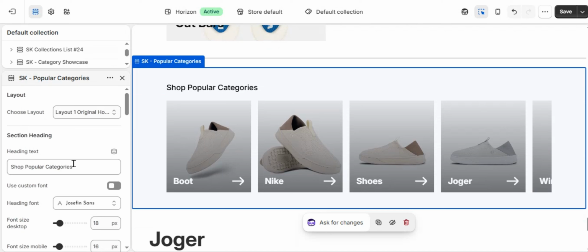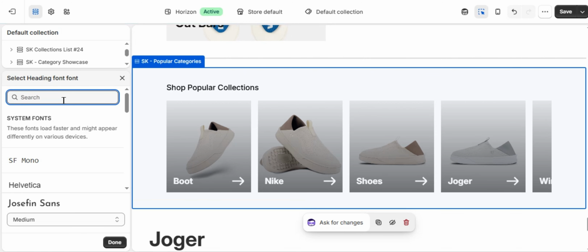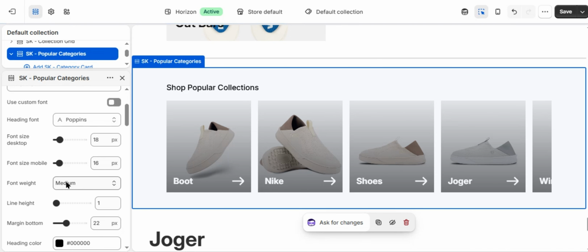Once the cards are ready, let's close these settings and open the main settings of the collection by clicking on the section's background. First, I'll change the heading to Shop Popular Collections. Now let's scroll down and change the font style of the heading text. Just click on it and choose whatever font you'd like. I'm going with Poppins as always. And let's increase the size a bit and set the font weight to semi-bold.